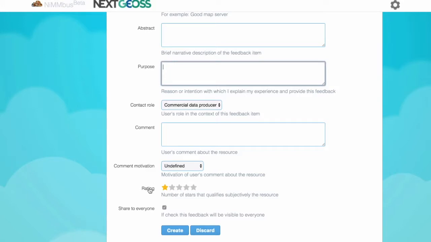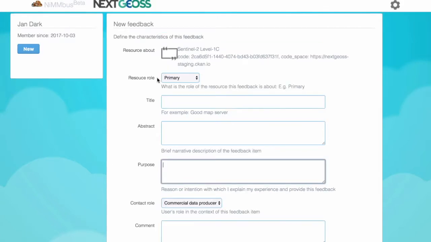Now, once this is created, the data is going to flow through to CKAN, and then your comment will be available on that dataset on the CKAN portal. So this release of the Nimbus integration will be added to the production alpha in the next few weeks.